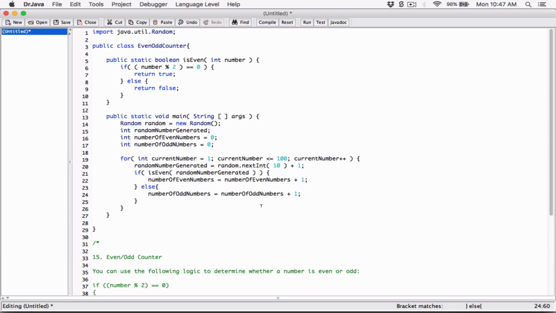Plus 1. Now these two statements can be written in a shortcut form. So this can be written as number of even numbers plus equals 1, meaning we are adding 1 to number of even numbers. What we are adding to number of even numbers is 1. You can think of it in those ways, if it makes sense. So I'm also going to change this to plus equals 1.